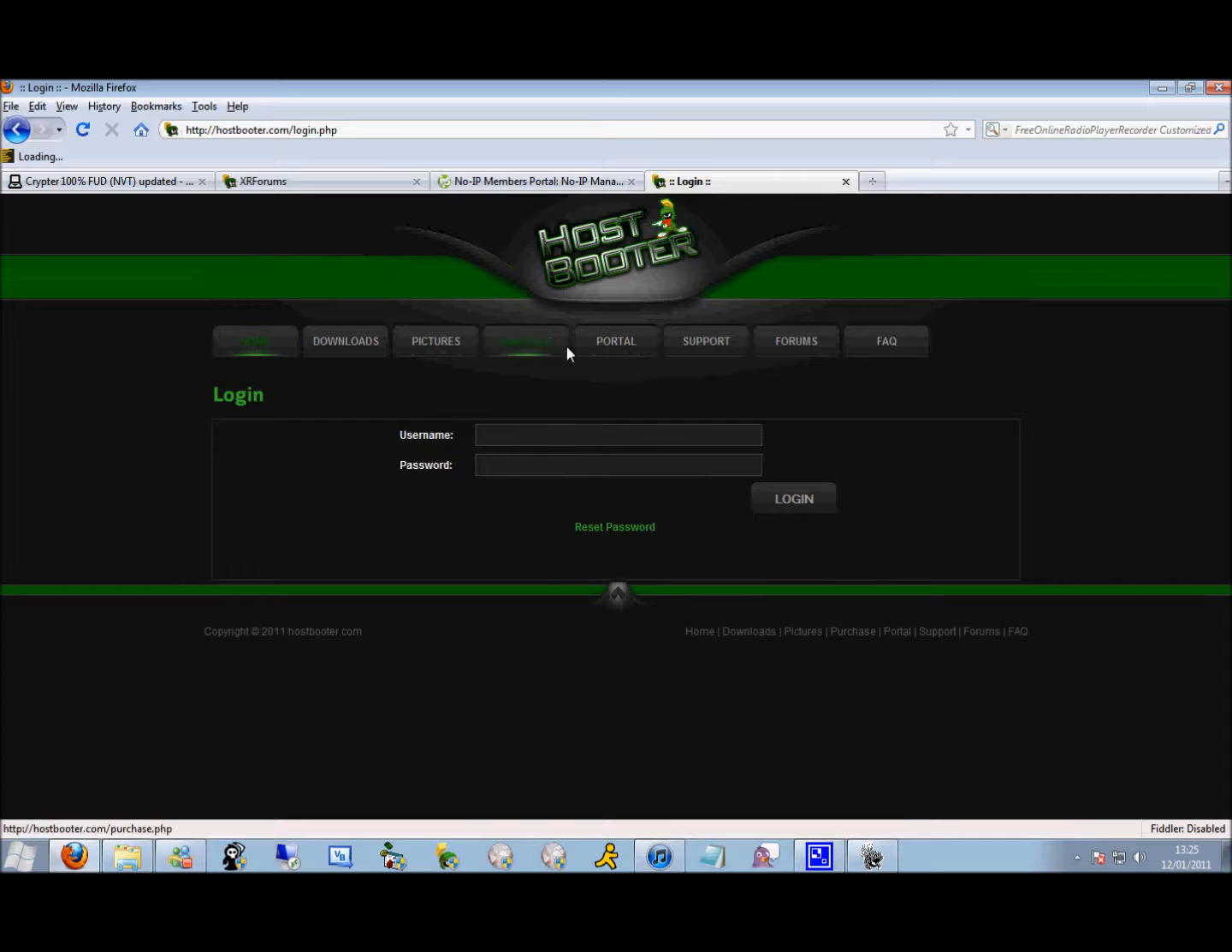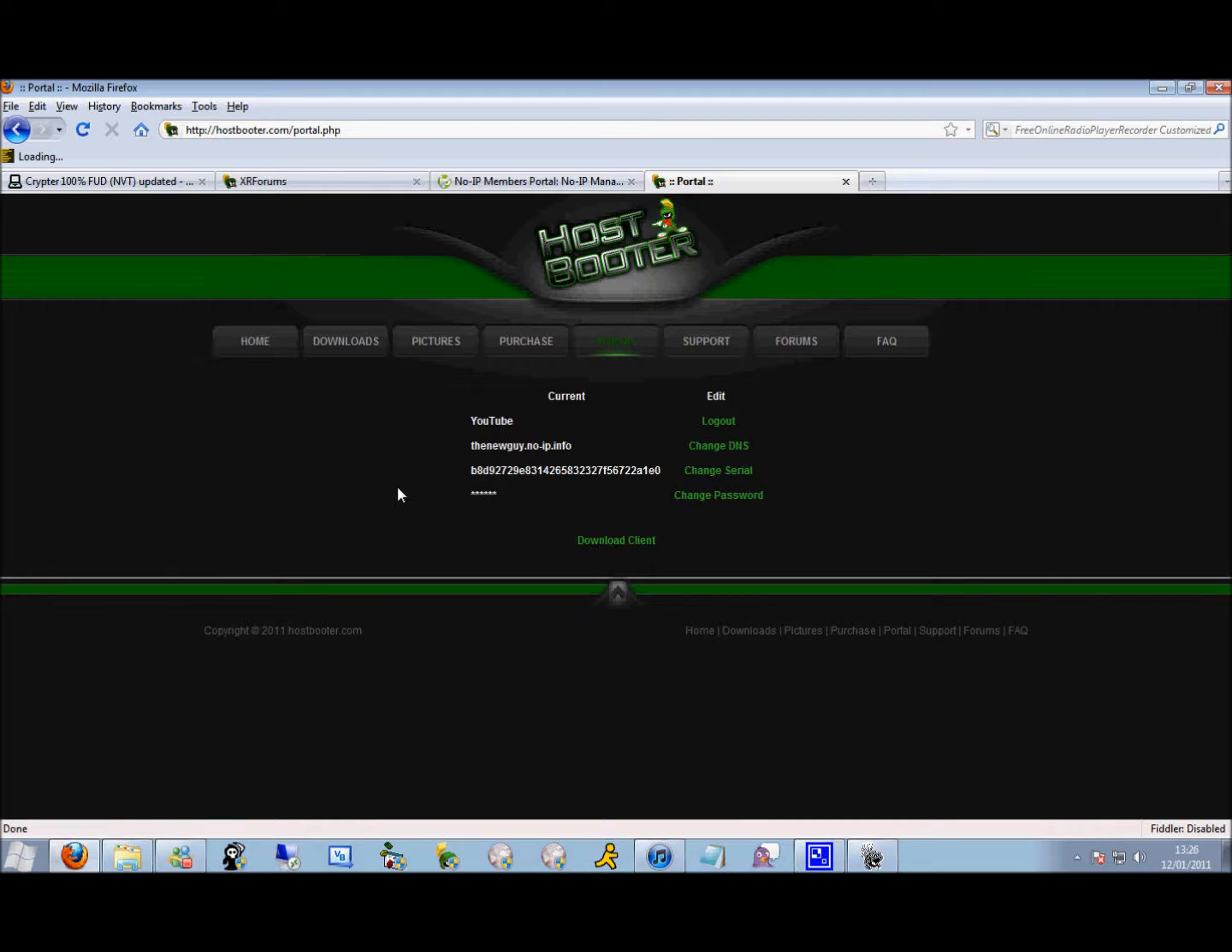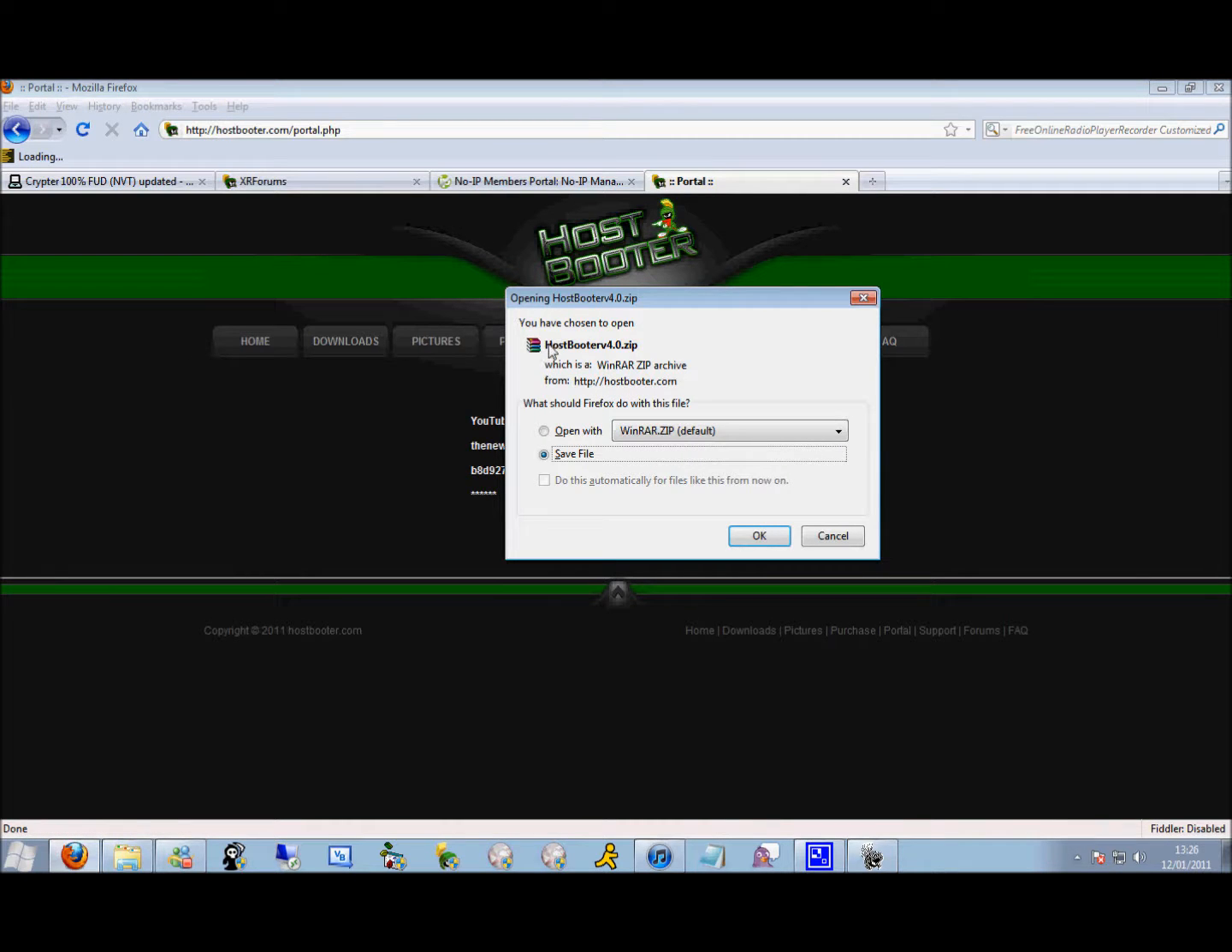So once you've paid, just literally go to the portal and log into the portal as I am now. So username, whatever you set as your username, you just log in with. My username for this is going to be YouTube. Then my password. Okay, if everything works, you should have a screen like that, with your YouTube as your username, DNS, change serial, and change password. You can change your password later on. I suggest you change it, but it's totally up to you.